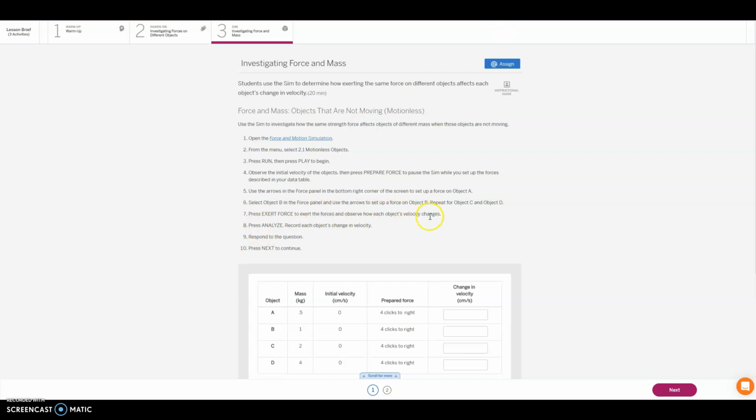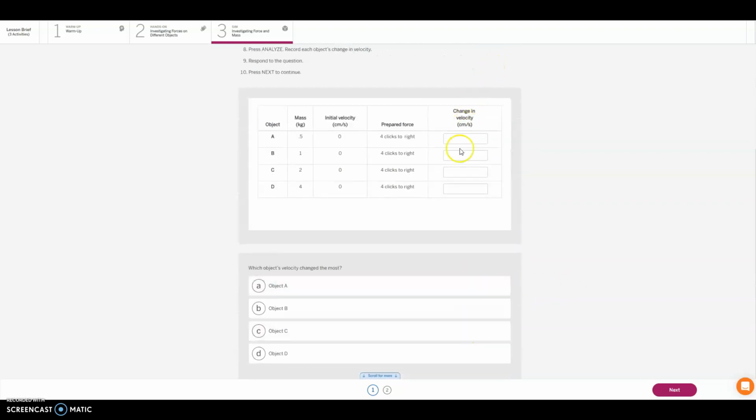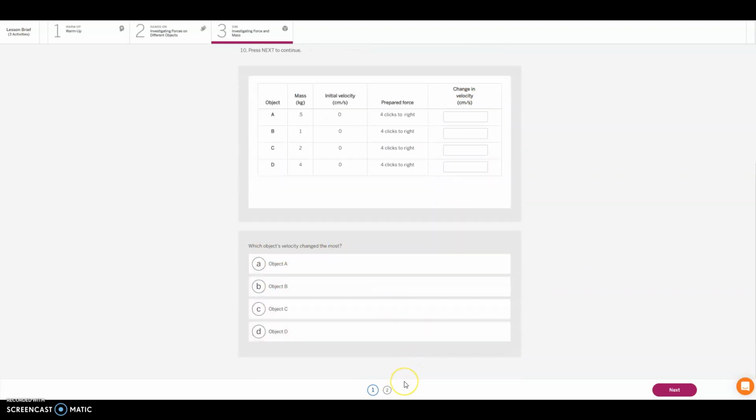observe how the velocity changes, press analyze, and record each object's change in velocity and then respond to your questions. So you need to record each one of those here and then tell me which one of those changed the most, okay? Pause the video here so you can complete card 1. You should take no longer than about 3 minutes to complete this and record your data and answer this question.